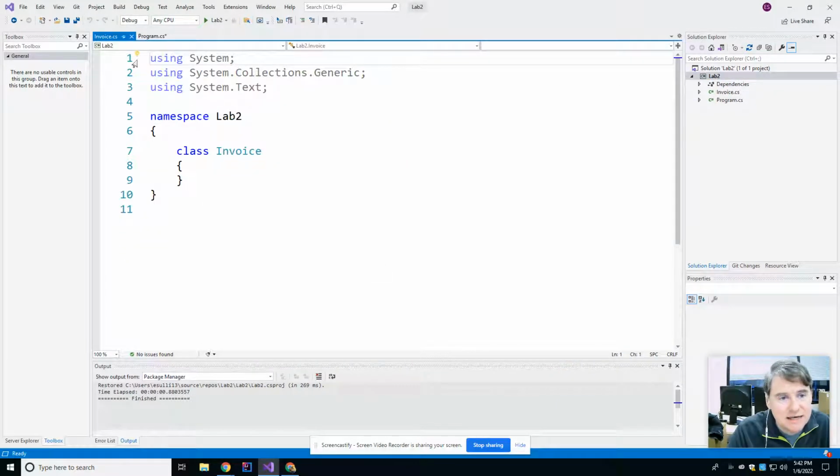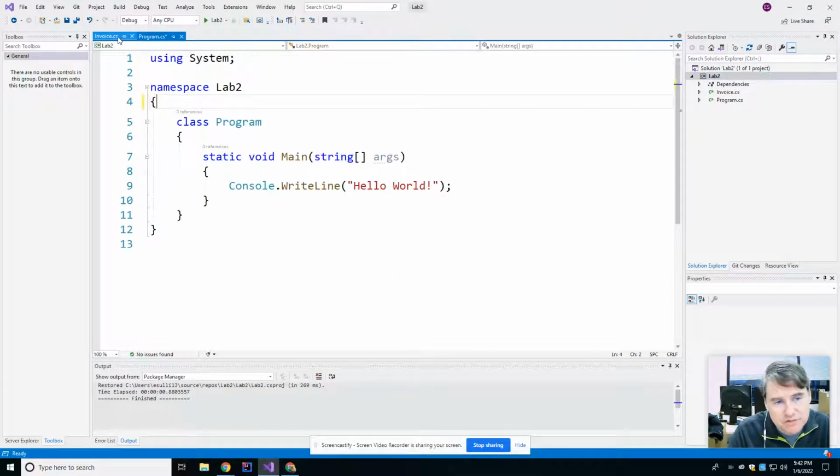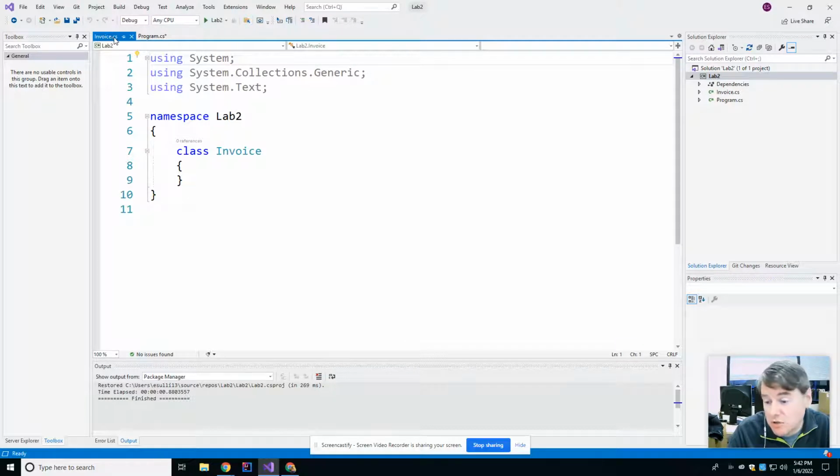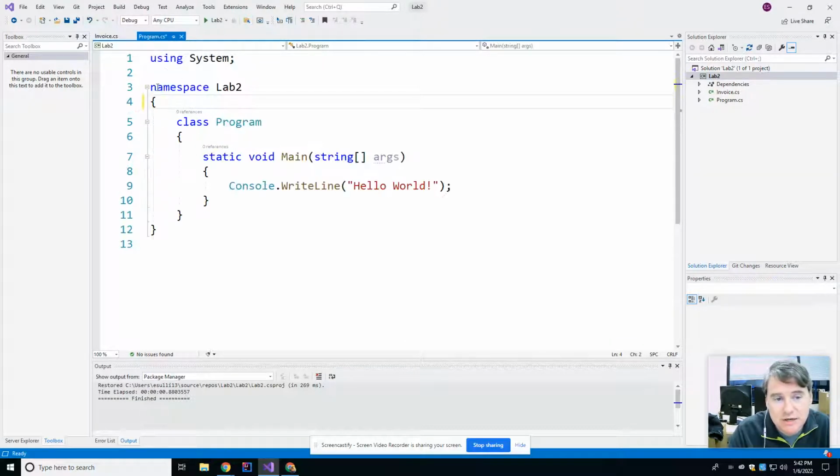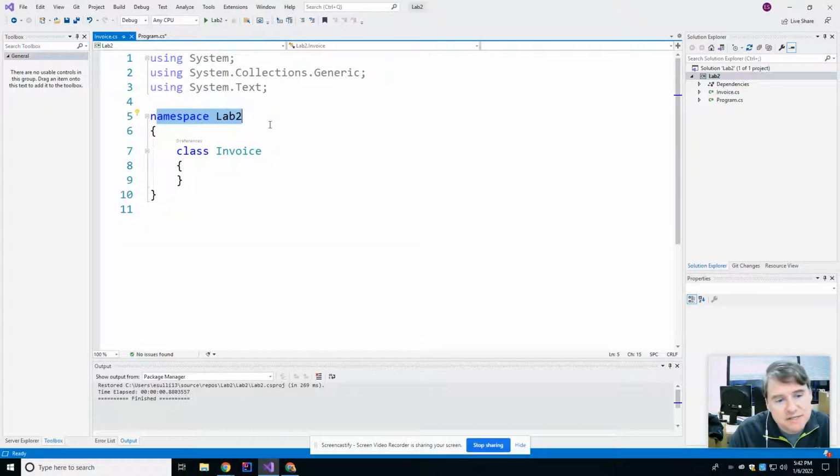So I hit Add. And up at the top of the screen here, you'll notice I now have two tabs. One for Program, which is my driver, my main program, and then one for Invoice, which is my new invoice. And you'll see that they're both placed into namespace Lab2. That was the name of the project that I created when I started things, and that's just to keep things organized. So at the end of all this, I'll need to submit two files, invoice.cs and program.cs. All right, so inside of invoice.cs, it just put in a stub little class for me.